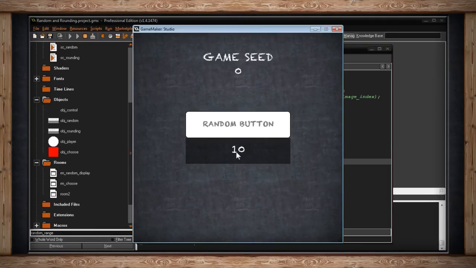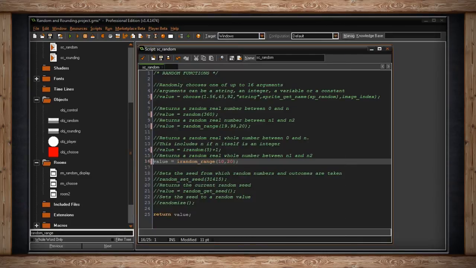Now my lower limit is 10. I can't choose any lower than that. And I can just keep clicking around, getting random values between 10 and 20, which is inclusive. It will have the 10 and the 20. One slight problem with random, every time I run the game, you may notice that it always chooses the same number first, the same number second, the same number third.